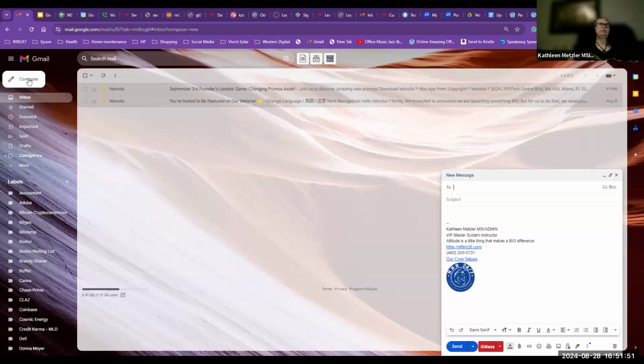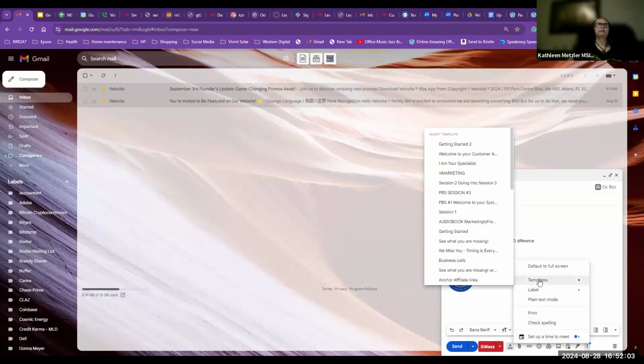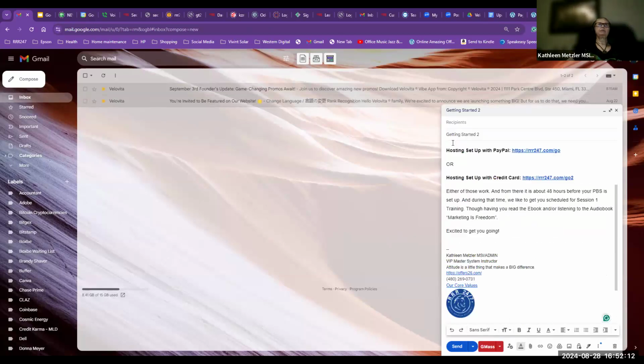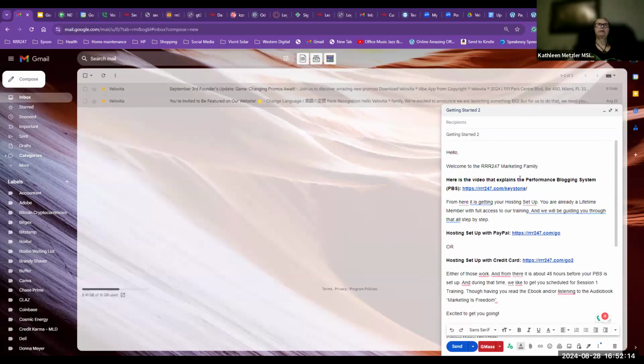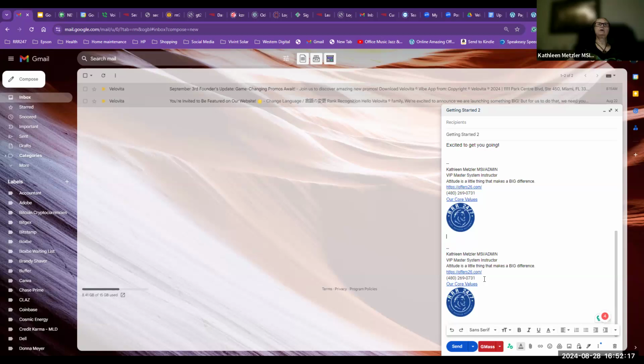So then you hit compose. And I want to look for my getting started 2 email to send to somebody. So I click on the 3 dots, go to templates, and I'm going to find getting started 2. They always put the new ones at the top, usually. There it is. Right? But look, oh no, I have 2 signatures. So how am I going to fix that?